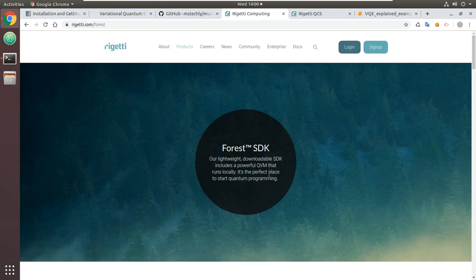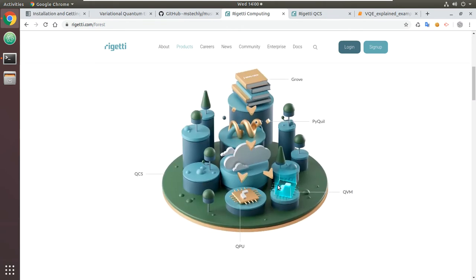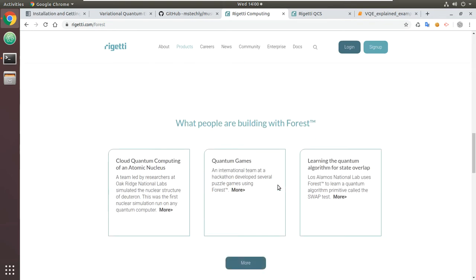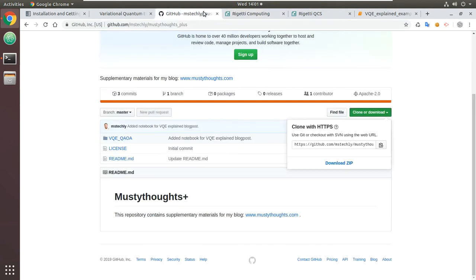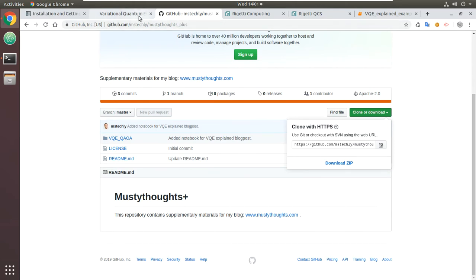A lightweight downloadable SDK includes a powerful QVM that runs locally. It's a perfect place to start quantum programming. Yes, but if I can't download that stuff, then what? If I get one right away. No. So I can't use pyQuil without the QVM.